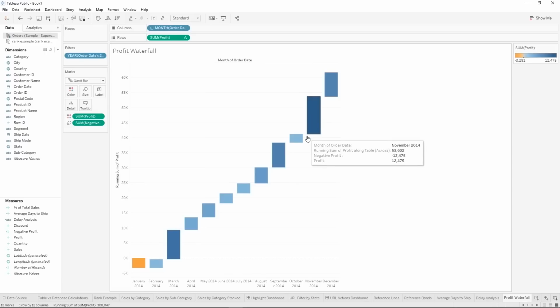And you can see where we started at the beginning of that month and where we ended. And that's how a waterfall chart works. So it lets you go through over time and see exactly where our problems were and exactly which months helped the most, where we started and where we ended for each month.